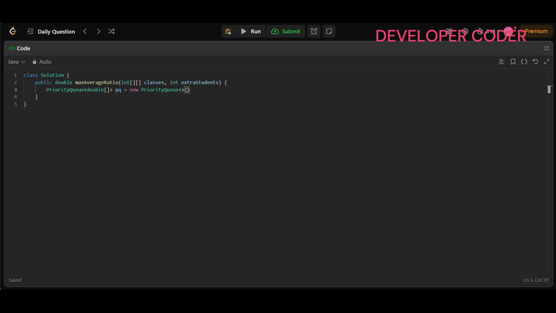So let's say we have two arrays, a and b, two parameters. We have to sort them based on their gain, and I'm going to store the gain at index 0. So here I'm going to write Double.compare, and for the max heap I have to write b[0], comma, a[0]. So this is nothing but my priority queue. Now I will show you how I'm going to do that.